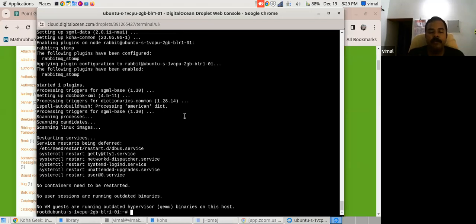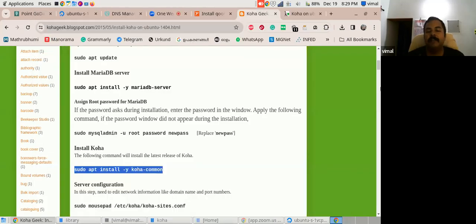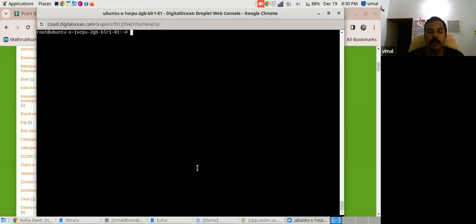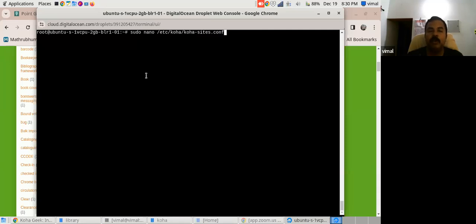Okay, Koha installation finished. Next is configuration of Koha. See the commands. Next we have to open this file. This is the file. Sudo. Here mousepad will not work. We have to open it using a text-based editor called Nano. Okay, then paste. Sudo nano, then the location of the file.